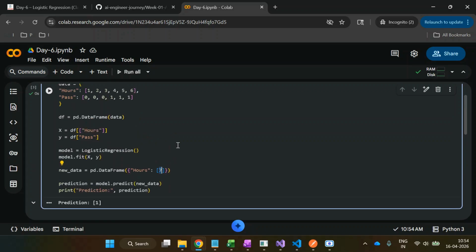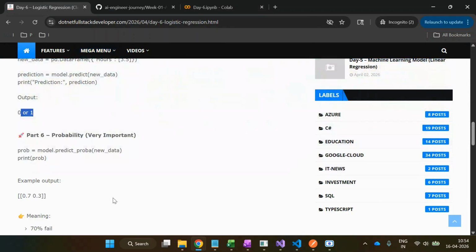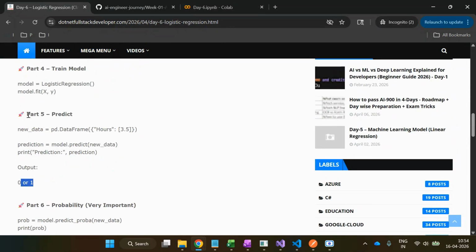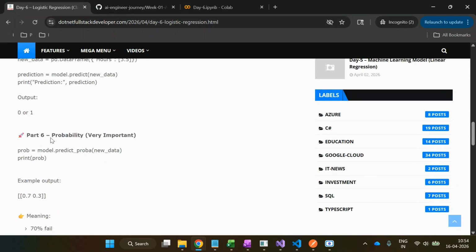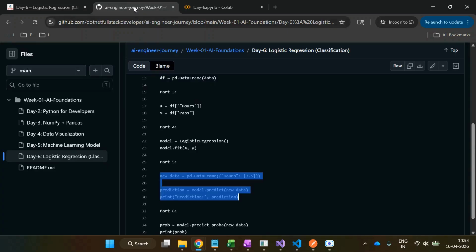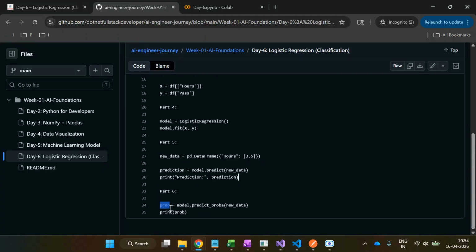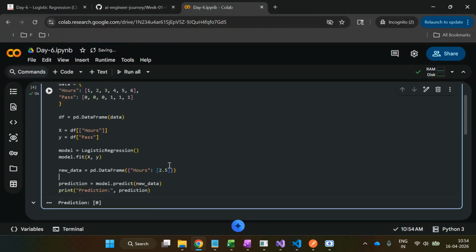If we are passing 2.5, let's see. See, the prediction is 0, so it works, right? So this is part 5. Our prediction is completed. Now we move to our probability. So probability is like part 6. We need to understand this.